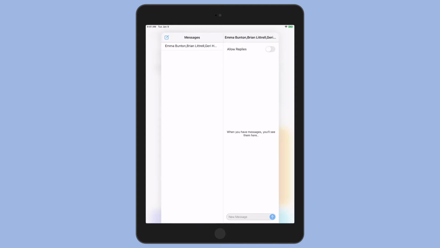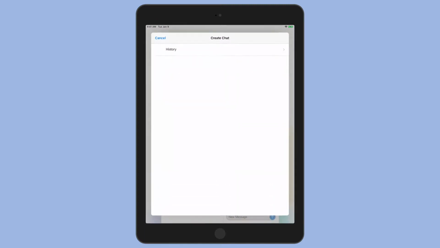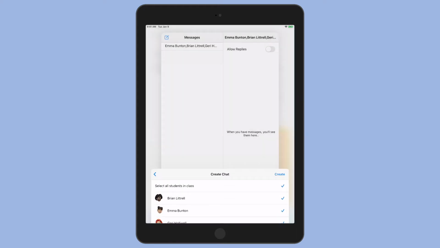To start a new message, tap the Compose icon on the top left, choose which class the student belongs to, and then choose the students you want to message. Choosing one student will initiate a one-to-one private message, and choosing multiple students will start a group message. You can even tap Select All Students in Class if you want to message everyone. Then tap Create on the top right.